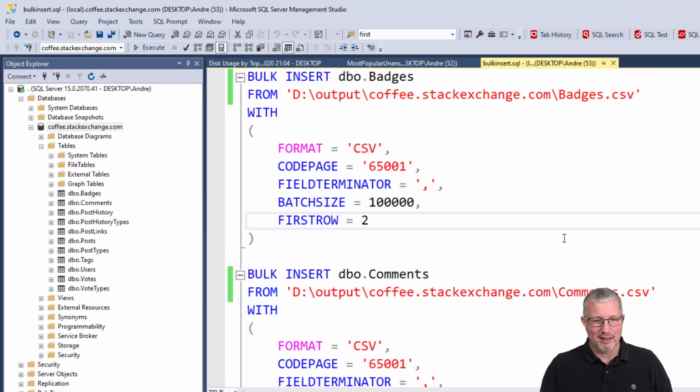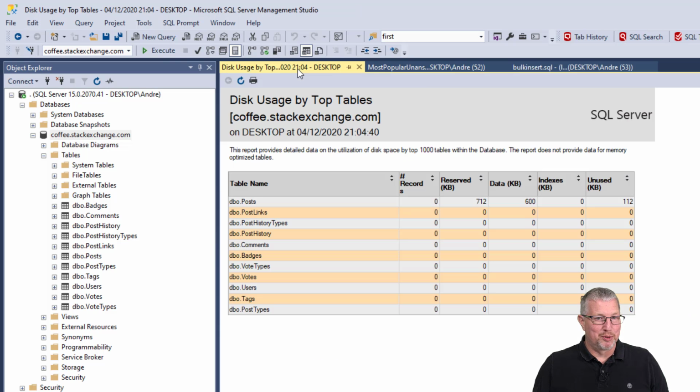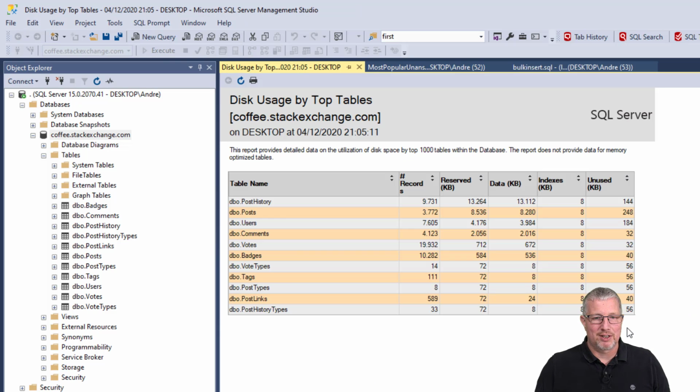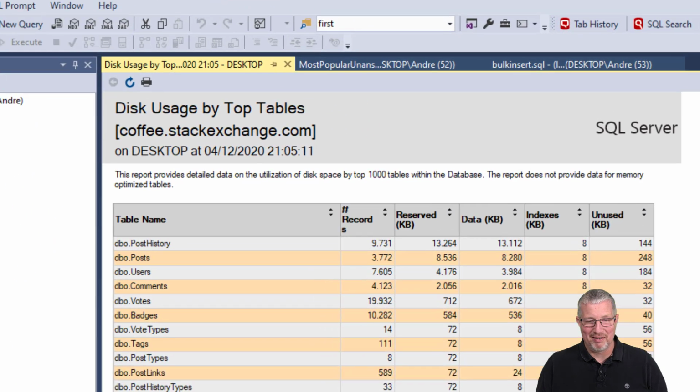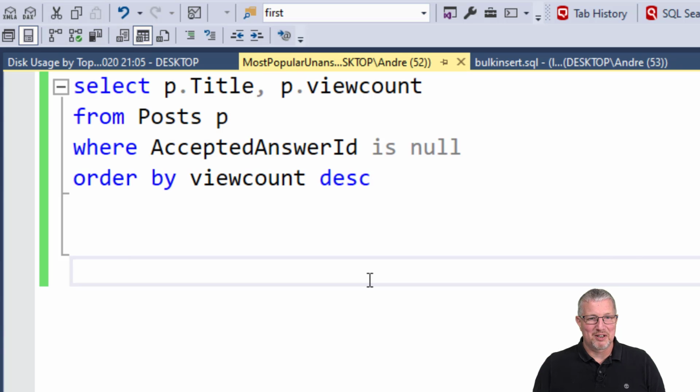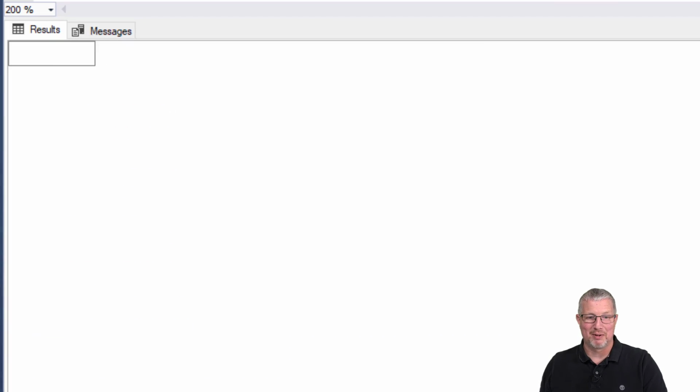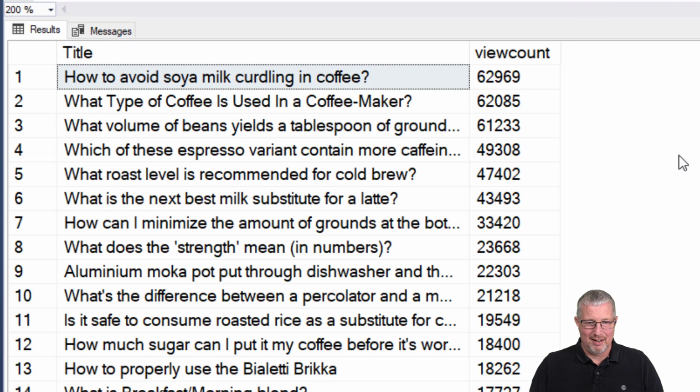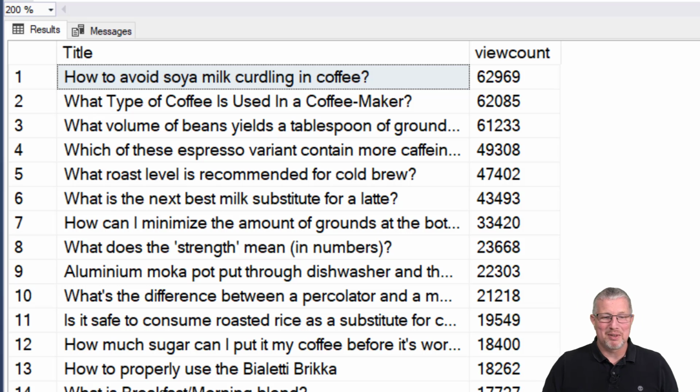So it imported the data, and just to prove that that actually worked, let's refresh this. There you go. They all have data in them, and now you can query the data. For instance, here's a query that I have if you want to know what the most popular question is that hasn't been answered yet. You can ask this. Here we go. Let's see what it is. And it seems that the answer is how to avoid soy milk from curdling in coffee.